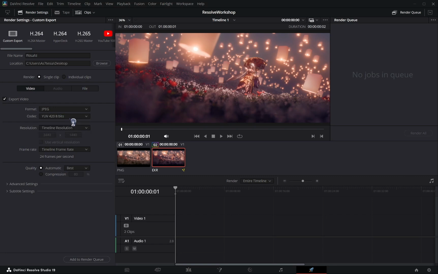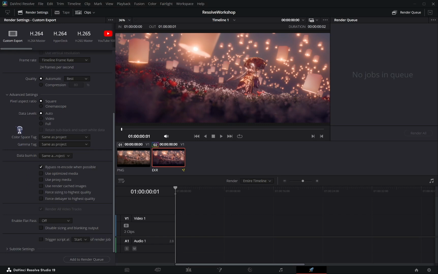If you do a JPEG, I would suggest 8 bits because you're likely not going to be doing any more work over a JPEG image. It's going to be more for distribution purposes, so it just gives you a good file size for that. And quality, if you want to compress it, you can, but I'll just keep it at best. And you don't have to change these tags because that's the first step we did when we opened up Resolve. We already did it.